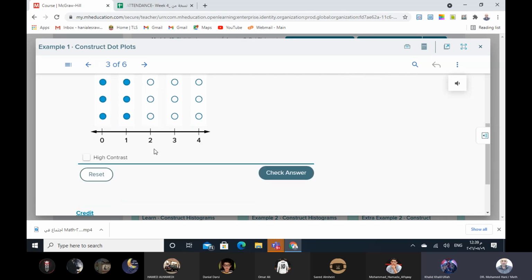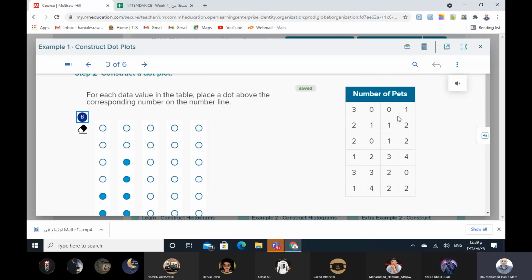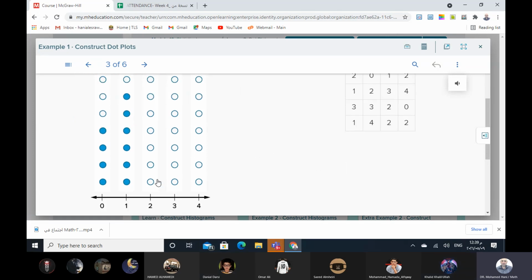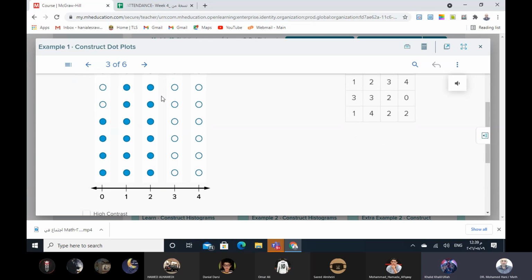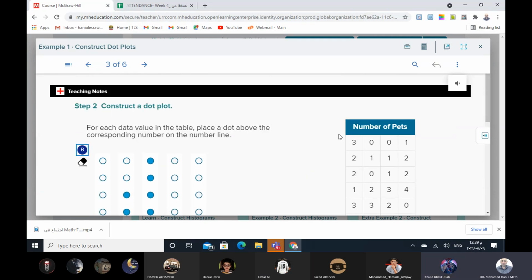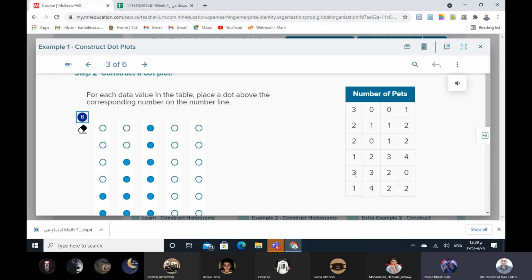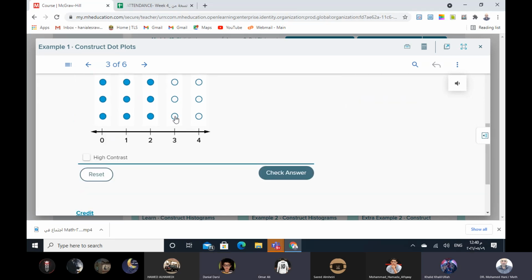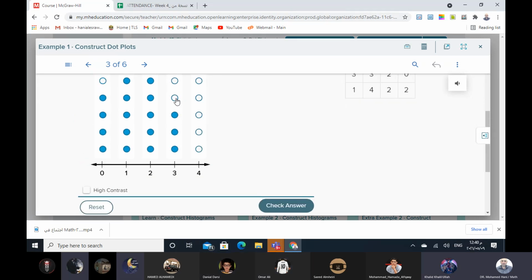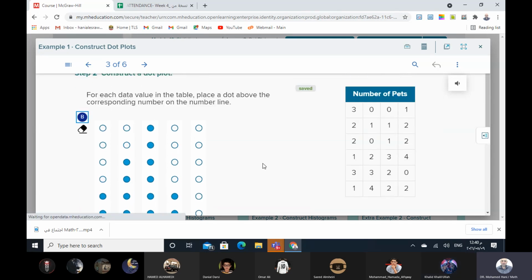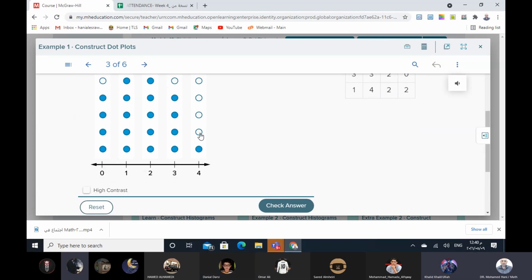Then how many twos in the data? 1, 2, 3, 4, 5, 6, 7, 8. So we have 8 dots. Now how many 3? We have 4. Now how many 4? 2.